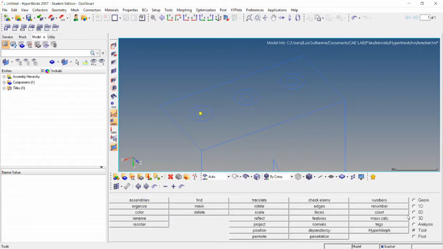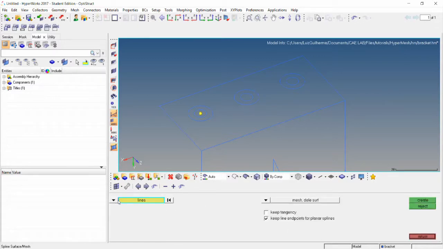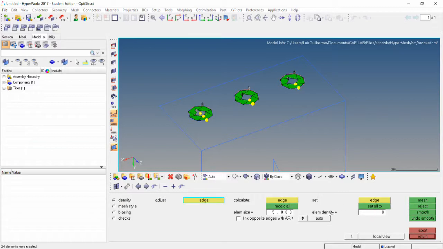Go to the 2D page, spline panel. Select the edges and the washers of all circles. Then select the mesh, delete surface option, clear the keep tangency box, and click create. To create a radial mesh, enter 8 in the element density field and set all to, then click mesh and return.